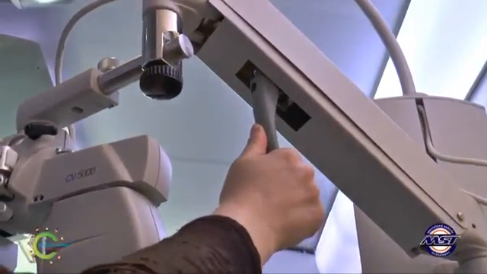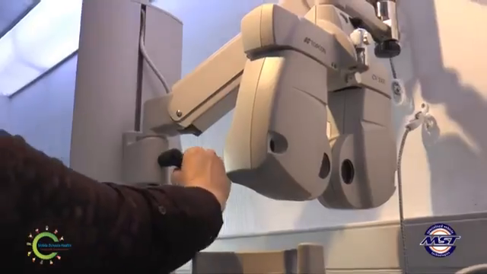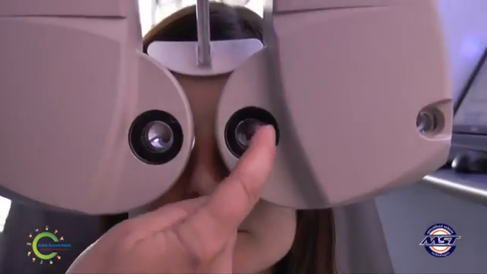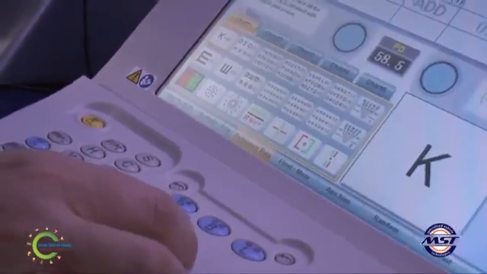Place the phoropter head in front of the patient by using the two arms located on the phoropter arm. Ensure the crosses are centered on the patient's pupils. This can be adjusted by using the turn key, one eye at a time.